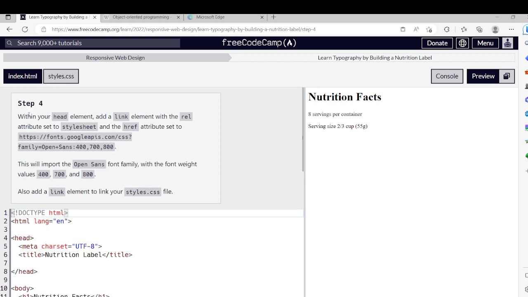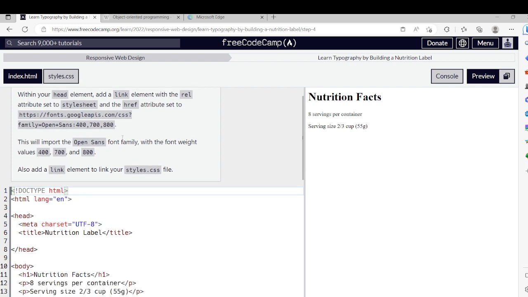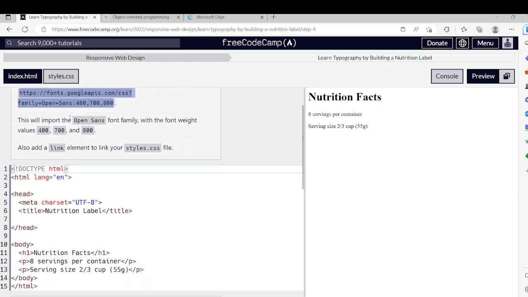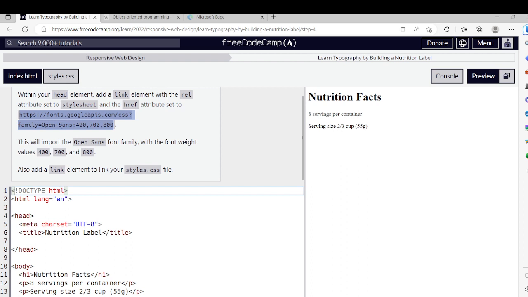So now we're on step 4. Within your head element, add a link element. Alright, so we're gonna refer to a style sheet. It looks like an external style sheet. So add a link element with the rel attribute set to stylesheet and an href attribute set to, so this is gonna be the external style sheet. So this will import the Open Sans font family with the font weight values of 400, 700, 800.